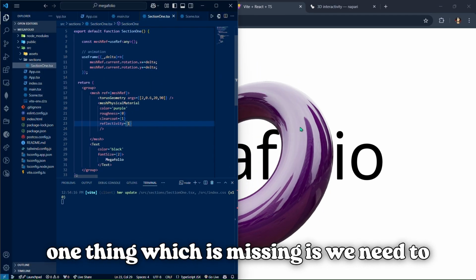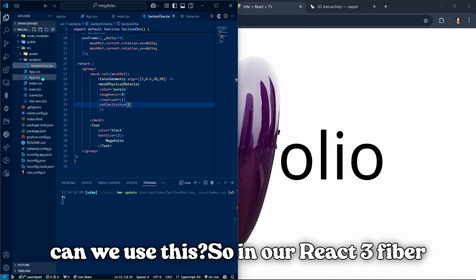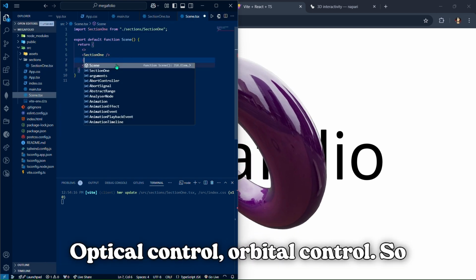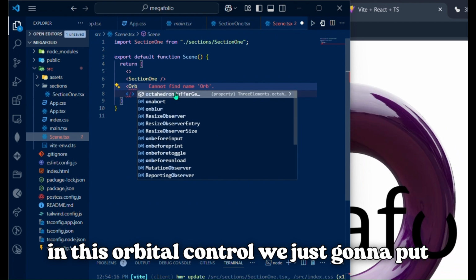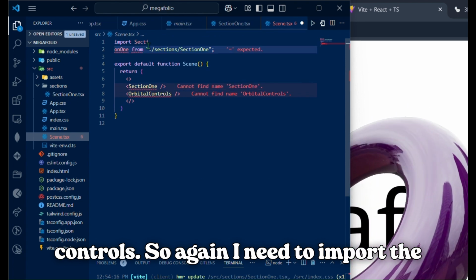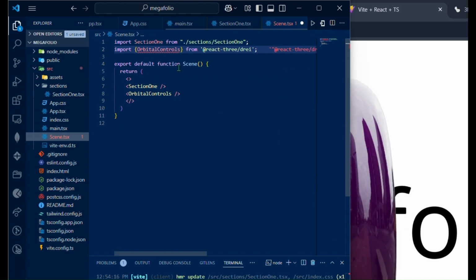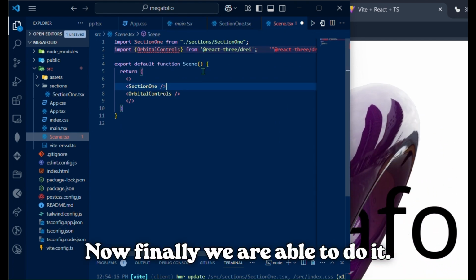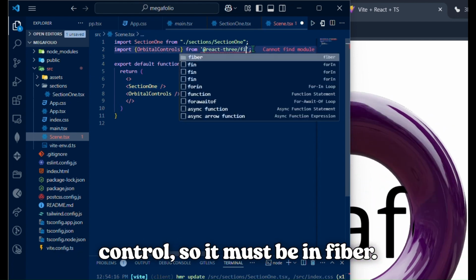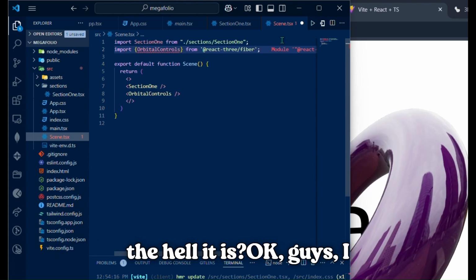After that, one thing is missing: we need to be able to move this thing. So how can we do this? In React Three Fiber, we have something called orbital controls. In this, we just put the orbital controls. Again, I need to import the orbital controls in the scene so that I can play with it. Okay, there is no name called orbital controls, so it must be in fiber. Indeed it is not. So where the hell is it?